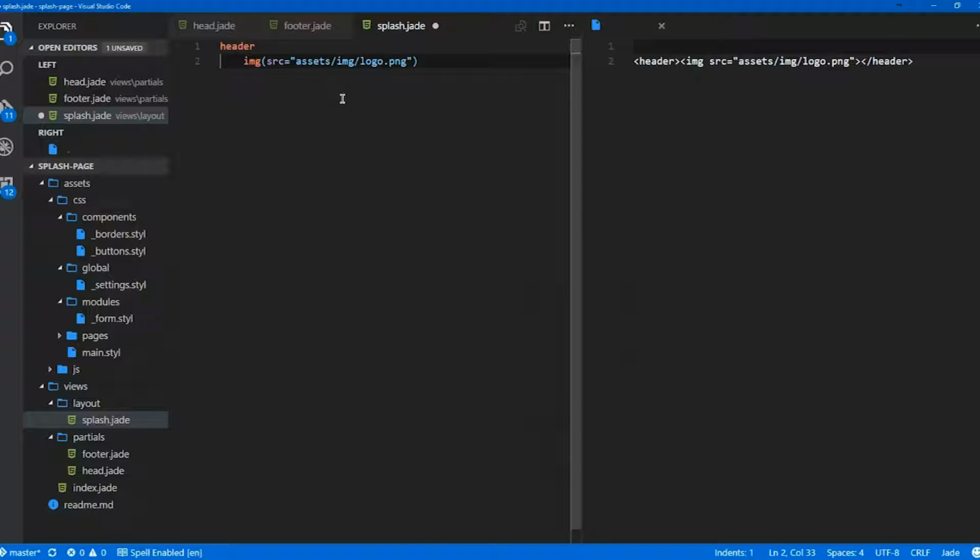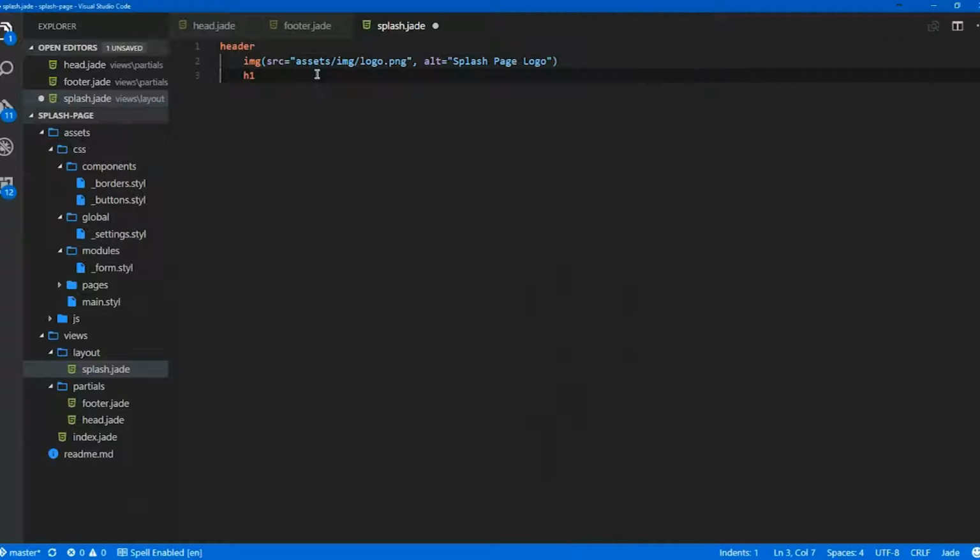And alternate text means if that image doesn't exist, then what else is going to show up? What's that alternative way of knowing what that's supposed to be? So that's splash page logo is what we're going to go ahead and call it. This also helps people that are using a screen reader, it can tell them, hey, this is a splash page logo. So now that we have that there, I'll go ahead and type in an H1 tag.